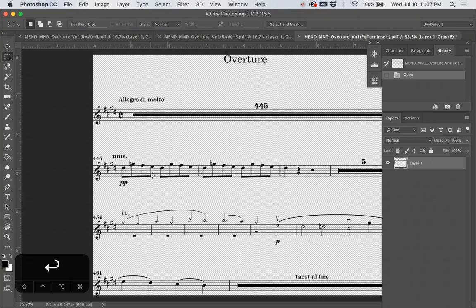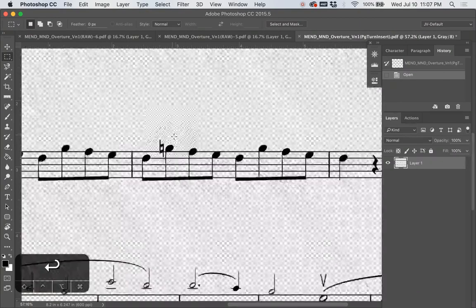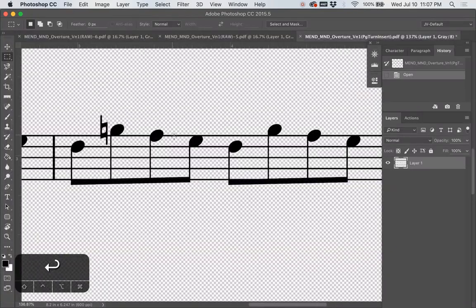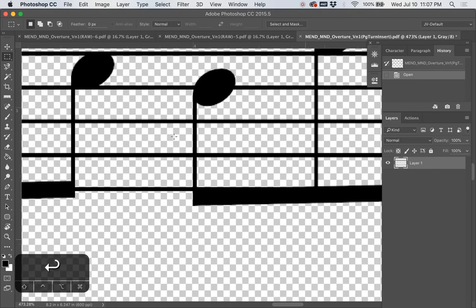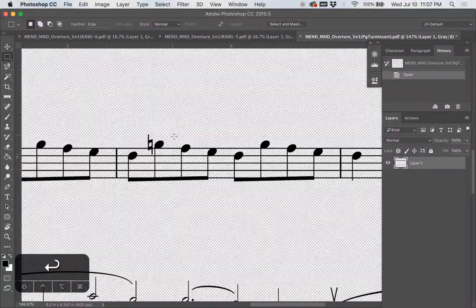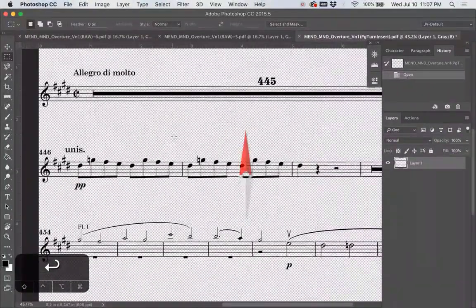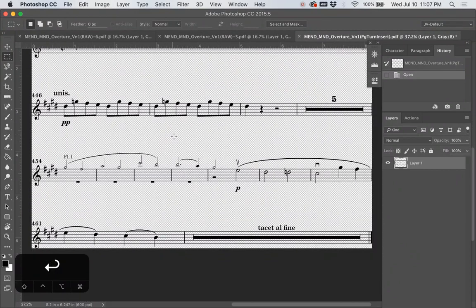Do you see how we're seeing just the canvas, and the only thing that's on the canvas are black pixels. So that's the nice thing about converting to a PDF from software: you don't end up with a background. So that's really great. You'll see why in a minute.